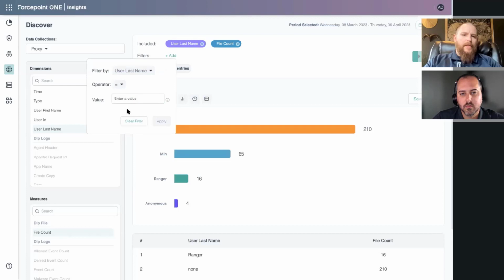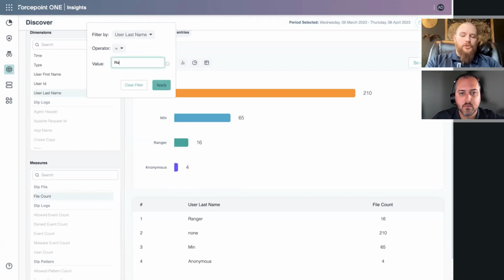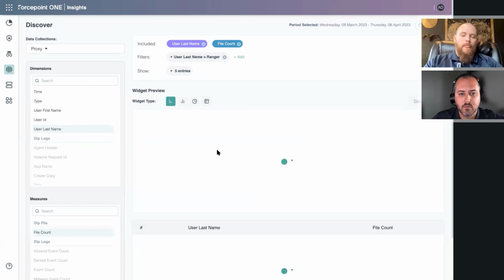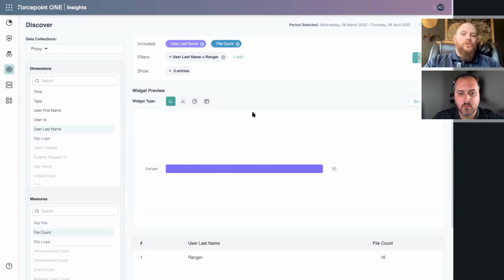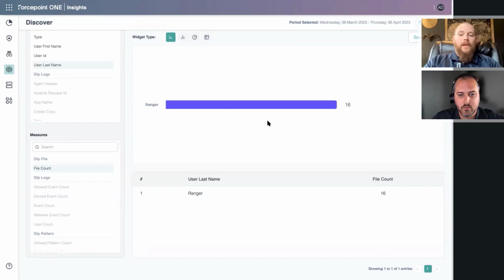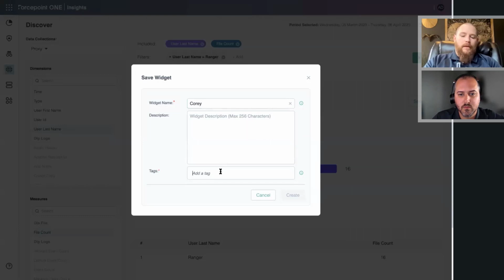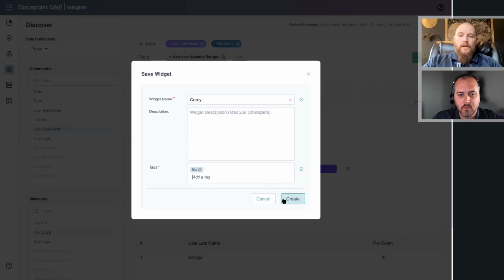And then maybe, again, I only have a few users, but maybe I just want to look at Ranger, for example, right? And now I can go ahead and apply my widget. So now that user that triggers all of my policy, I can create a widget that will just show me this user, when they have a file count from a DLP perspective. And now I can go ahead and save my widget and just call this, we'll say, Corey, and we'll just say file. Right, so now I can save my widget.